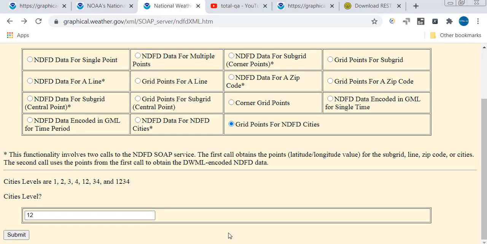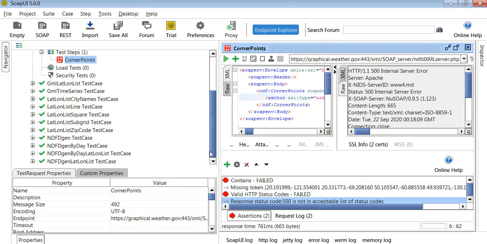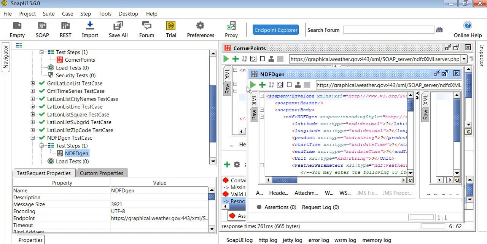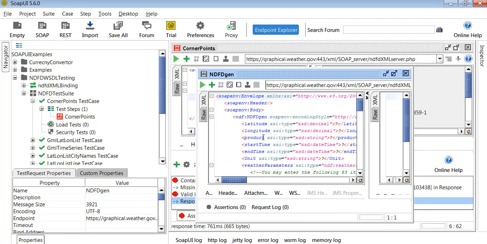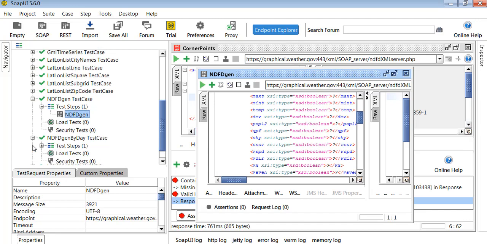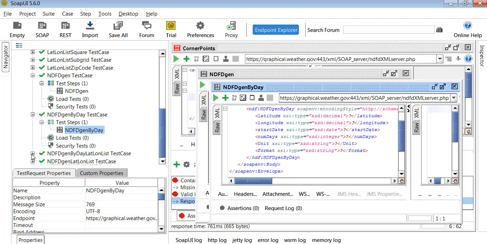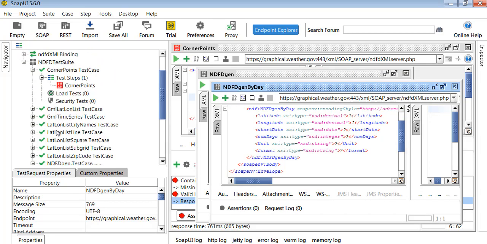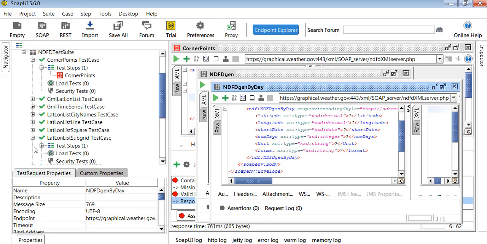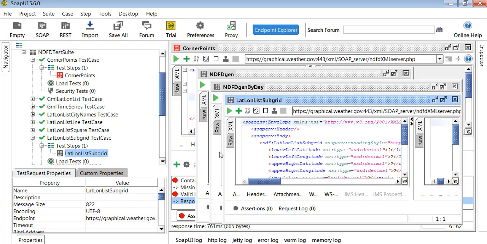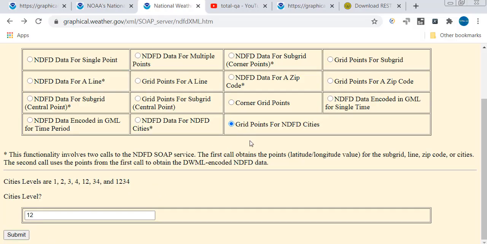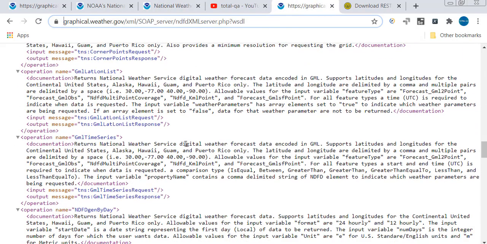So let's try to test this as well. Which one is it? It is NDFD, grid points for NDFD. Let me go here. We can check the request actually. You can just click on it and see grid points for NDFD. You can even check. Let's see which one this is. We can just click on it and see if it is available or not. We have to see grid points for NDFD subgrid. So what is the operation name here? The grid points for NDFD is cities level, so city information. Let's see the grid points for NDFD.